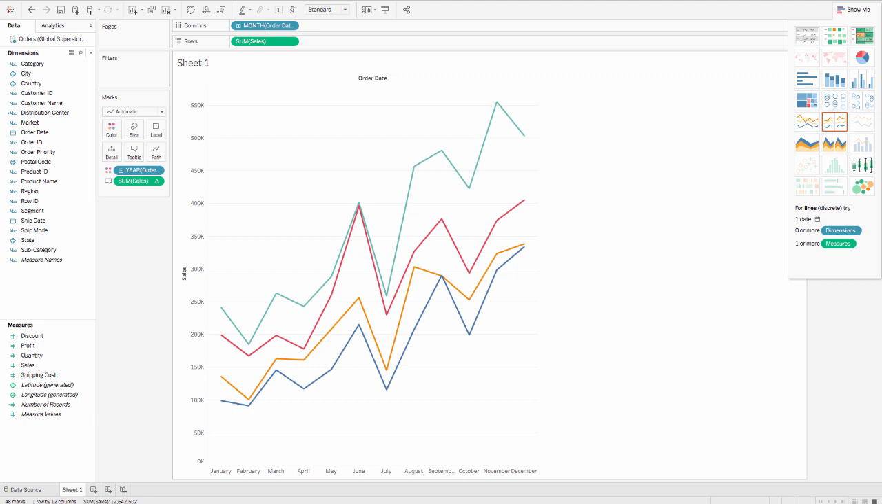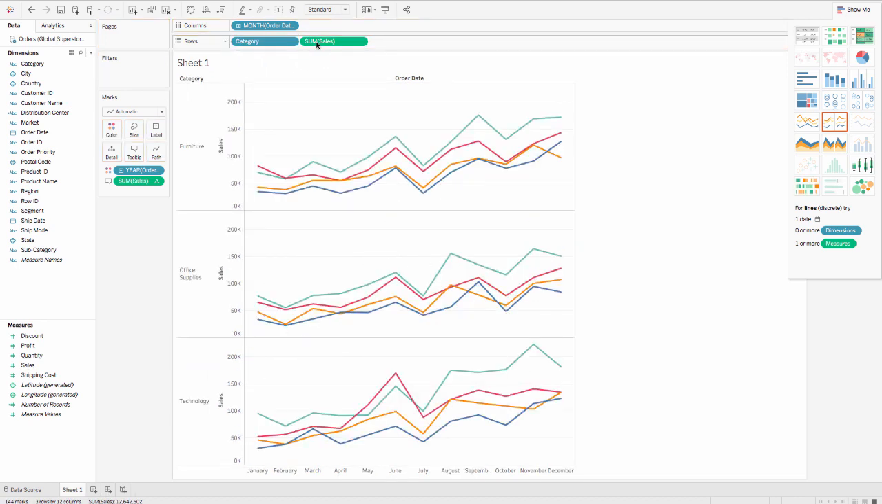Let's see. Drag category to the rows shelf. Now the line chart is split into 3 charts, one for each category. The peak for office supplies in August reflects the annual back to school sales. So let's annotate the chart with that. So that's office supplies, and here's the peak in August.